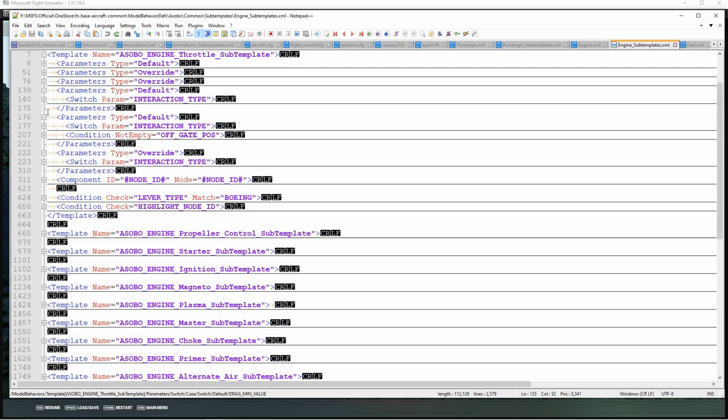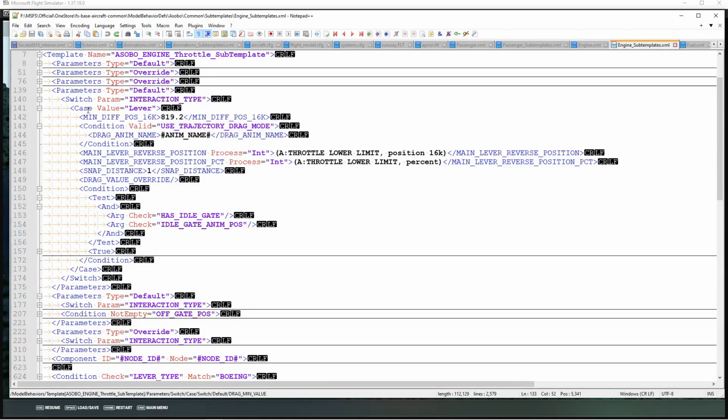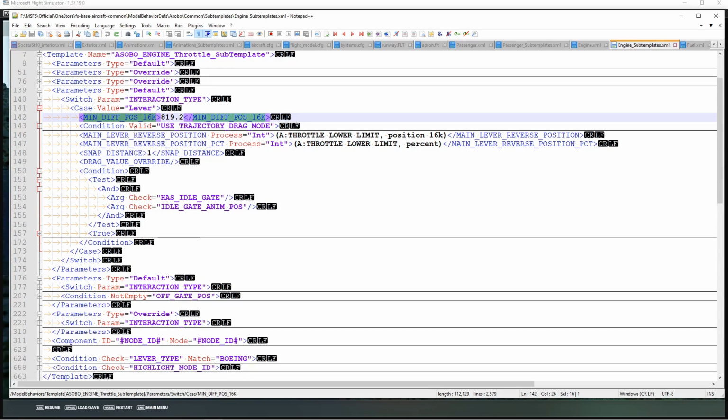Another default with a switch interaction type. The case statement becomes a lot more. A condition, use trajectory. No, we don't, so we don't need that. Main, snap. All of these values are used later on in the Asobo code. We have a test condition.